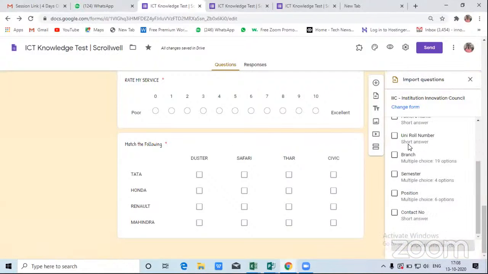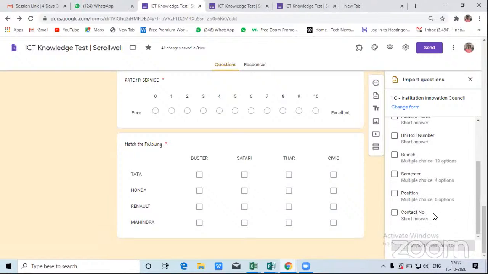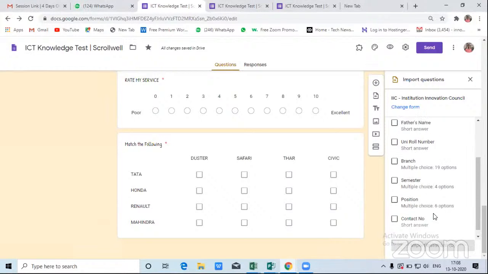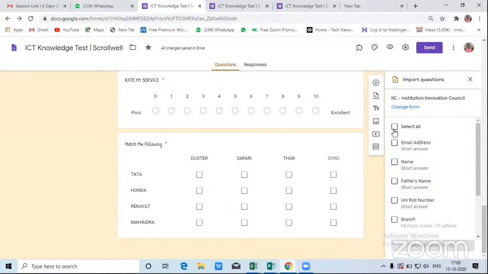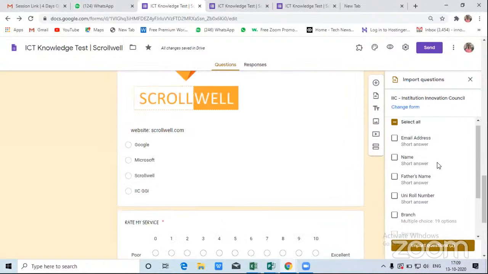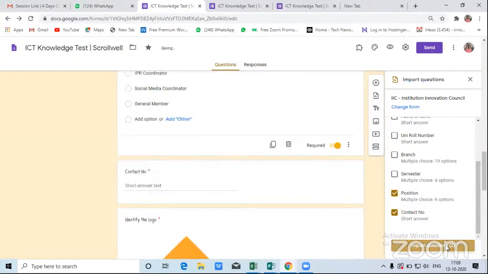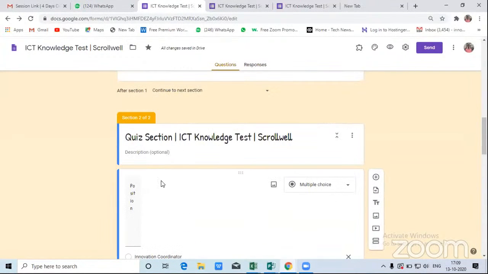Here is the option, here are all the questions which I have used in that form. Okay, I can select either all the questions which I want to import, or I can go for a single one also, right? Suppose I want to add only these two questions, then I will select these and click on import. Okay, here it is, contact number and position are added over here.